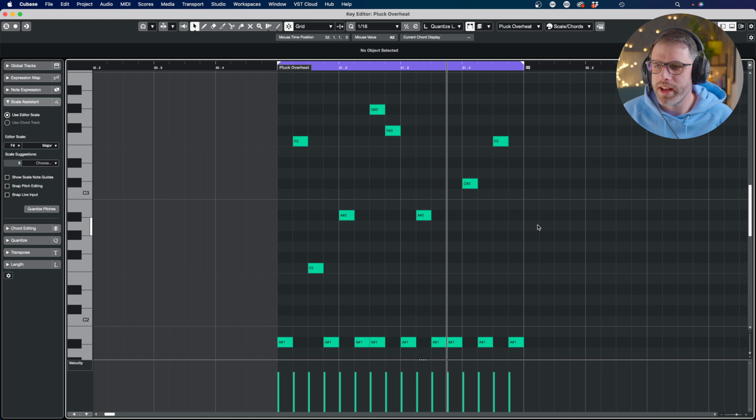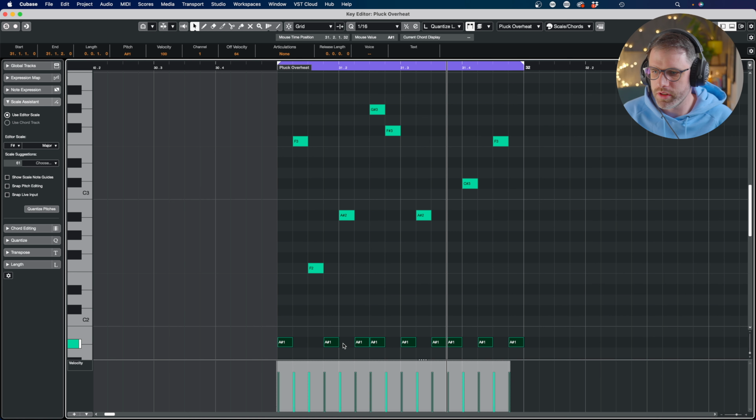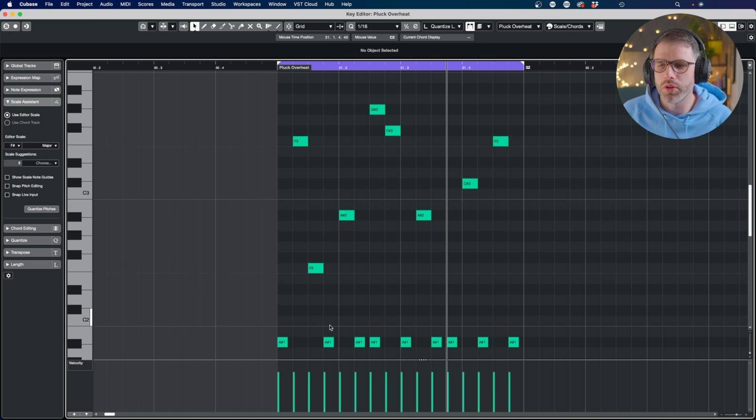So to add a little bit more energy, I didn't do this in the actual original demo. We can actually shorten these notes. I'm going to hit J to turn off quantize, just make them a little bit shorter so we get a little bit more syncopation out of it.